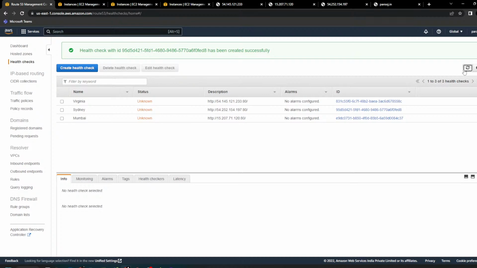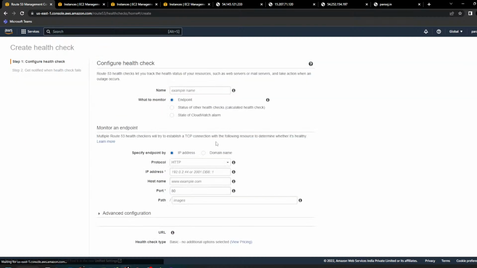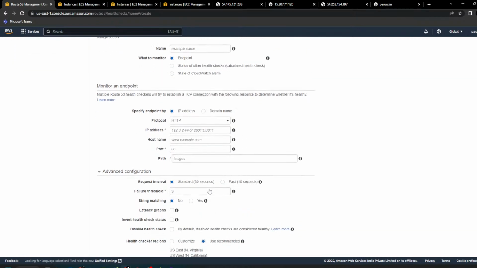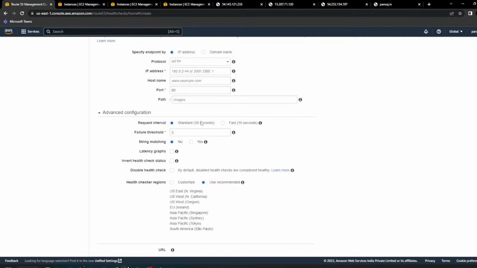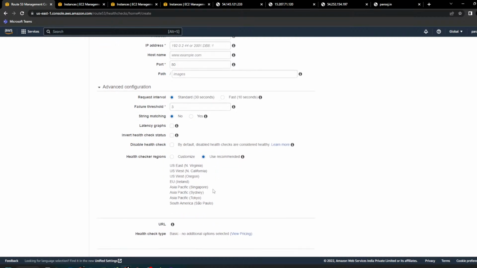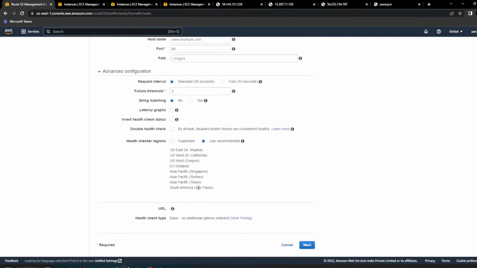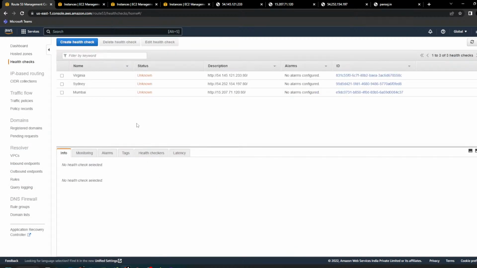Okay, so it will take some time. Even while creating the health checkup, there are advanced configurations, like how frequently you want to do the testing and what your default latency is. If you want to customize the health checkup, you can do that. But right now we are only using the basic one.